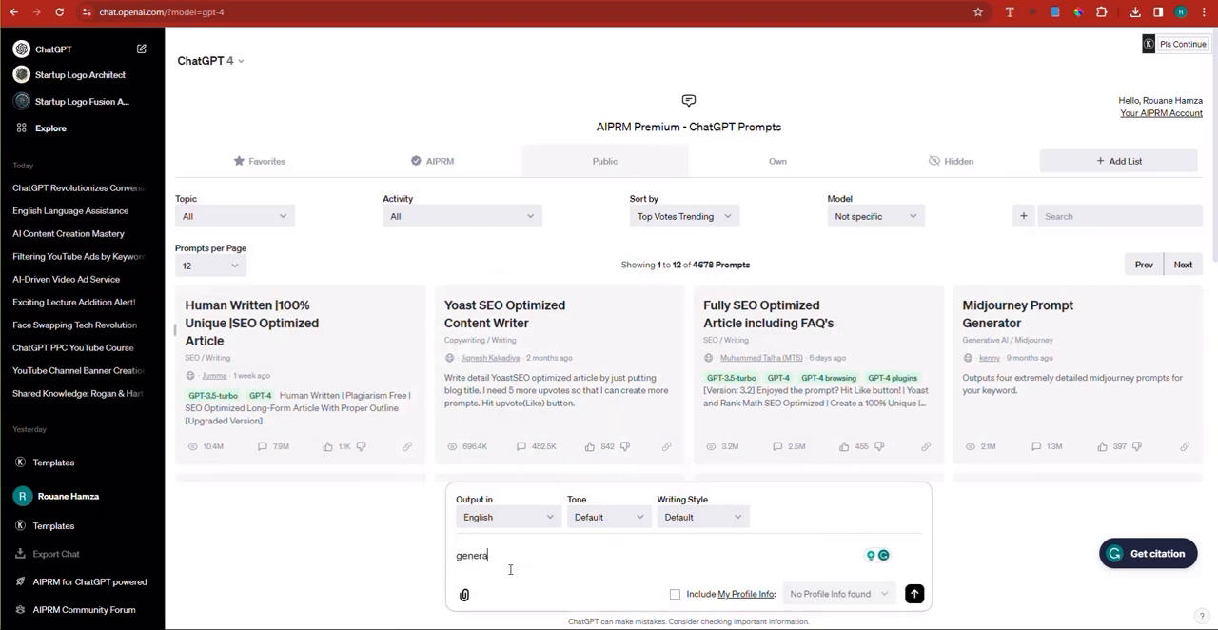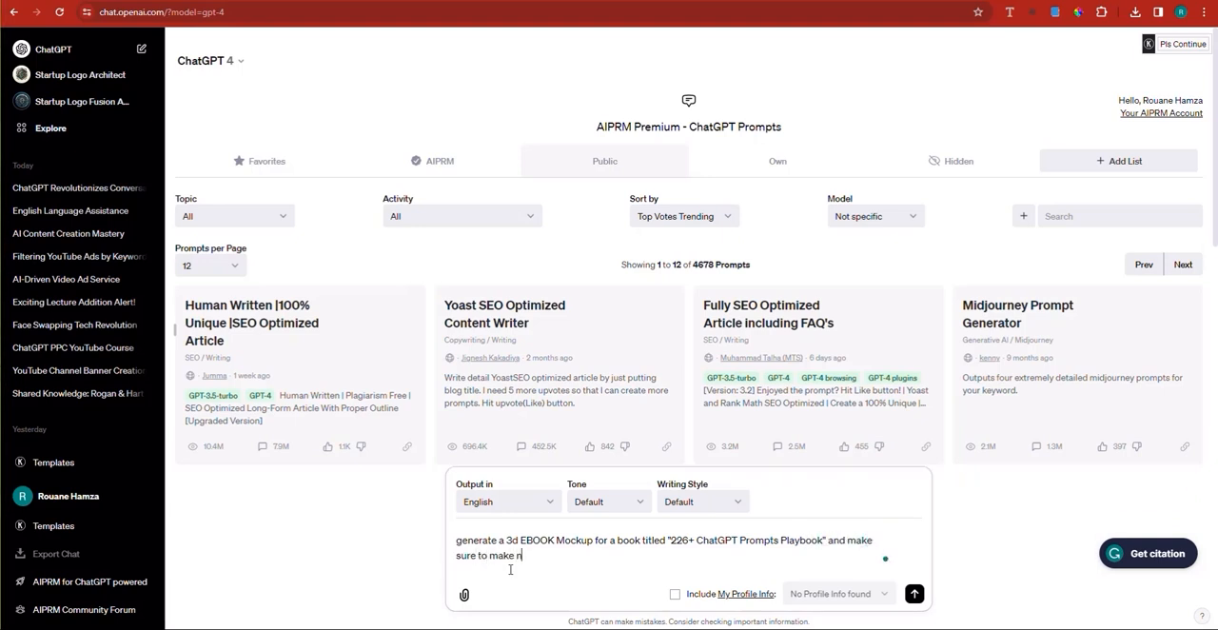I'm going to say generate a 3D ebook mockup for a book titled 226 plus ChatGPT Prompts Playbook, and make sure to make no mistake in spelling and writing the words. Write it as is, 100% accurate.